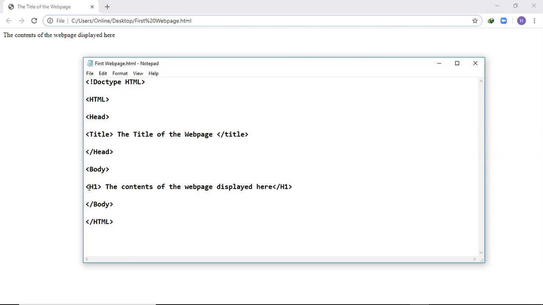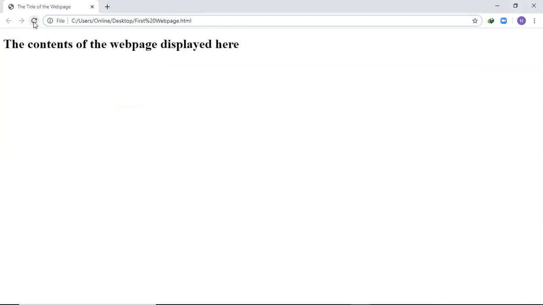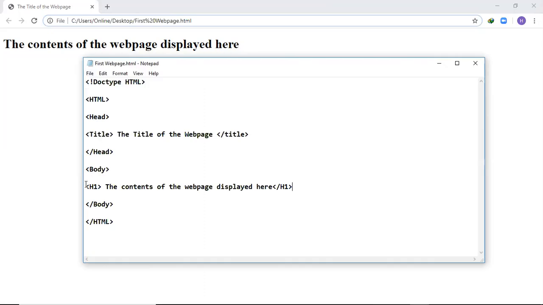After you make any changes in your document file, in your Notepad file, just click on File, Save, to save your changes, and then go to the web page itself and click refresh, reload this page. As you see, this is the representation of the heading tag. The text changed from normal text to the heading text, the contents of the web page displayed here.